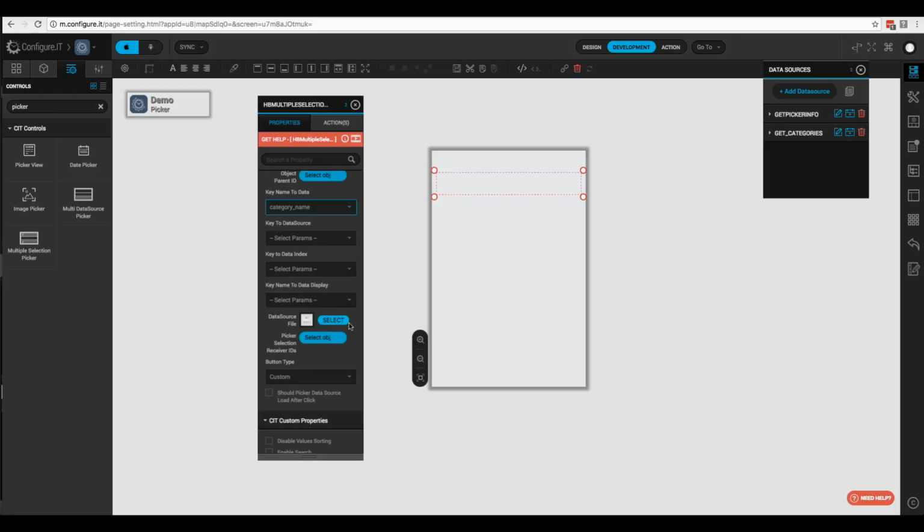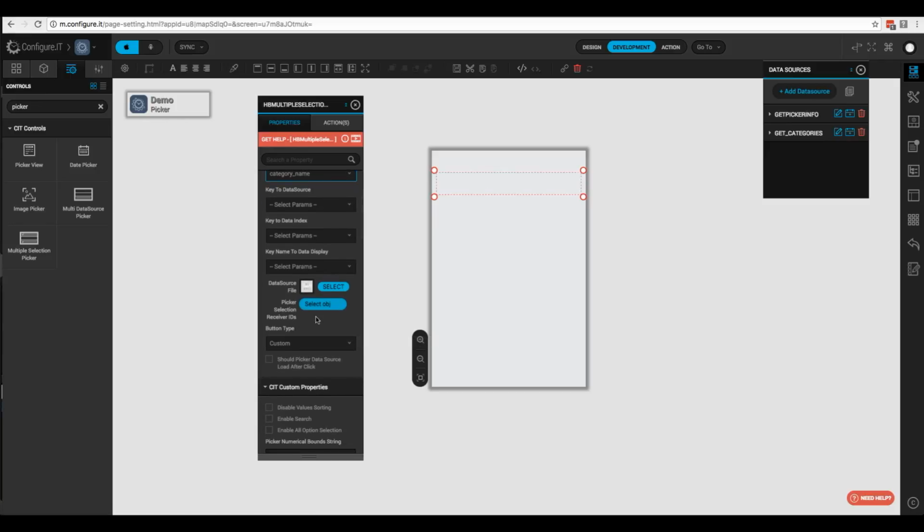This is designed to take a JSON file. However, it is not currently operational as of the recording of this video. Now, the picker selection receiver IDs. So this is really important.